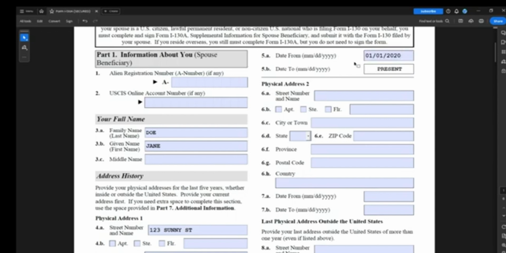And because we need to provide information from the past 5 years, we will continue our address history in the physical address 2 line. So let's say, for example, that before Jane came to the United States and started living here, she lived overseas at a different address. So, for example, we filled in the physical address 2, which was the most recent address before the beneficiary lived at this address.